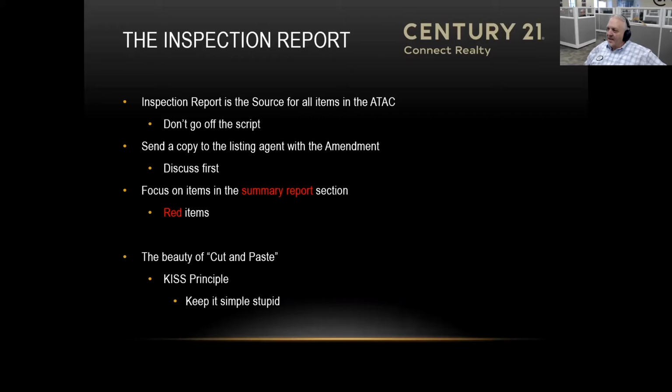All right. When you send a copy of your amendment to address concerns over, it is typical that you're going to send the listing agent the inspection report along with that. It is always a good idea to have that discussion with them first and say, I'm going to send over the inspection report with the amendment to address concerns. I assume you want to see that. Sometimes they do not. Why is that?